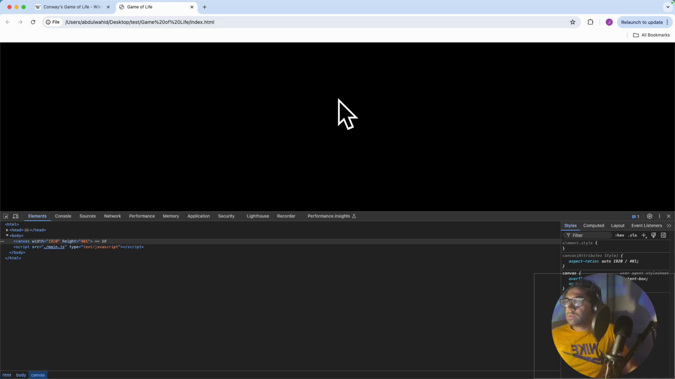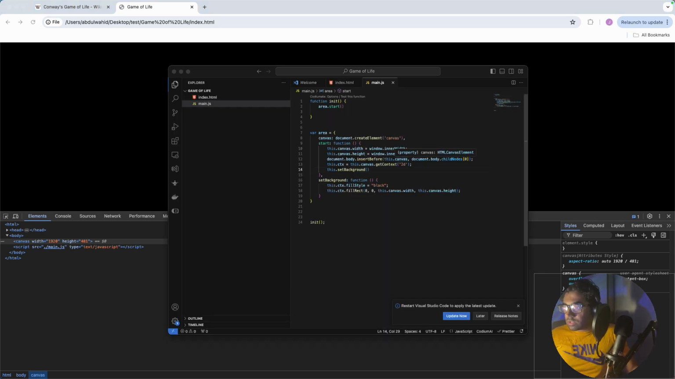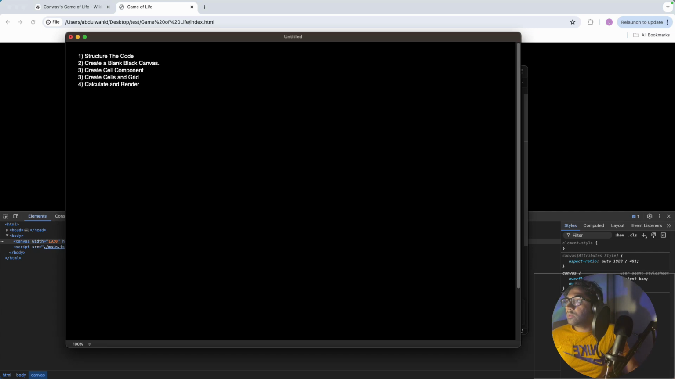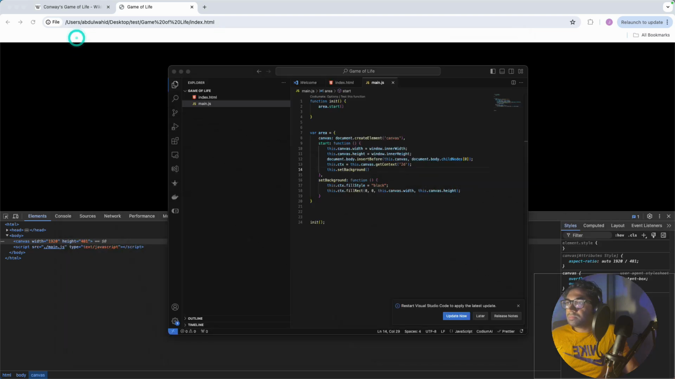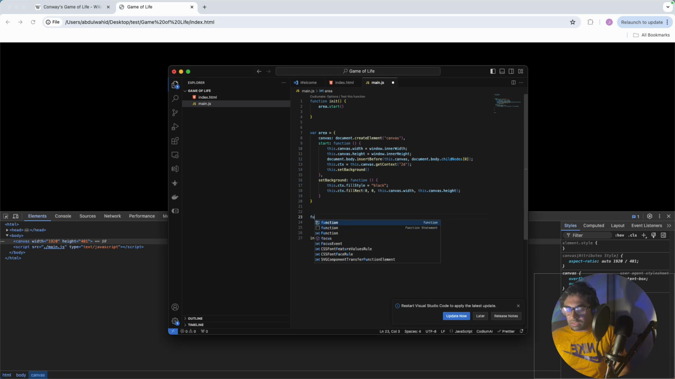Okay, so here we have our black background. So now what was our next step? We go back, so we will create a cell component. Okay, so for that I'll go back to the code and I'll create another class called cell, which will take width, height, x-axis, y-axis, and color.